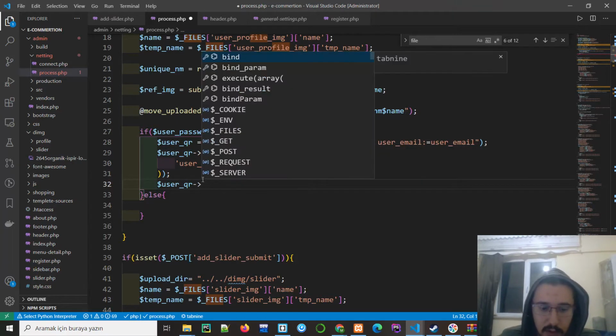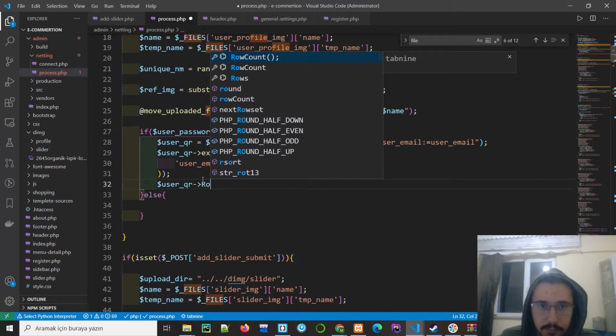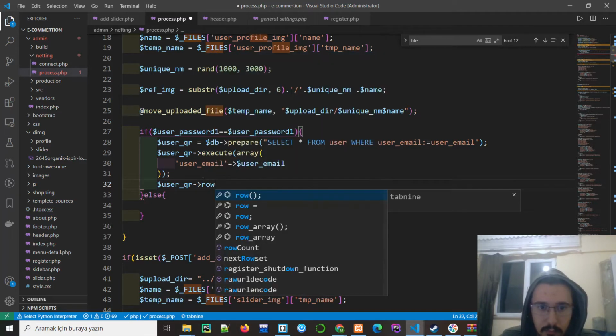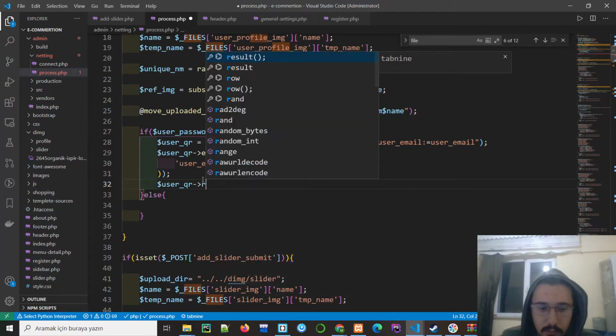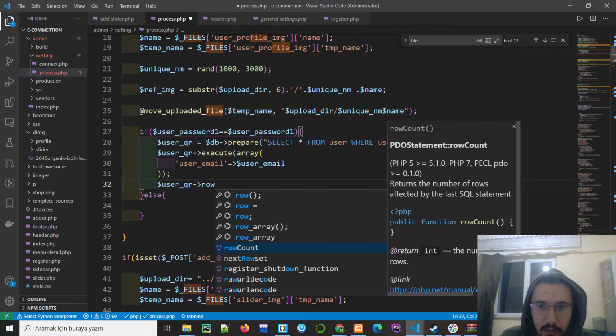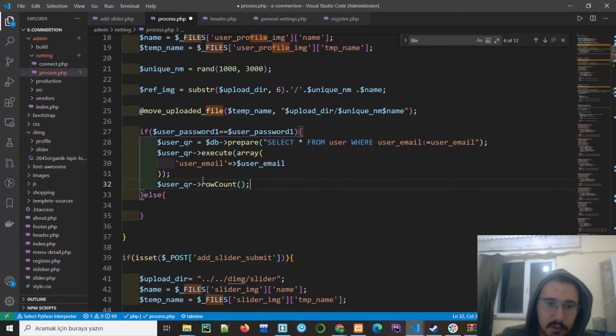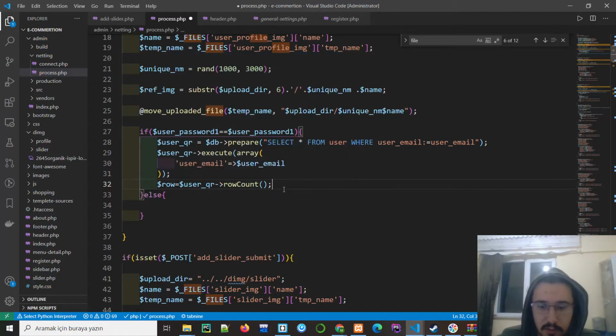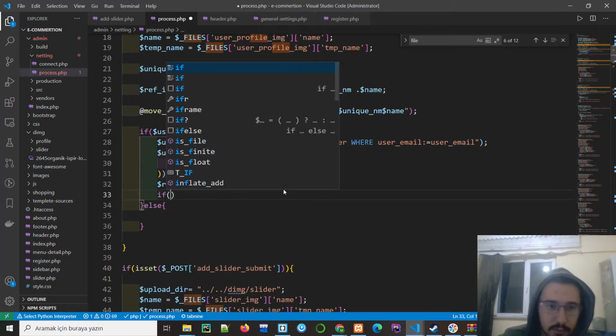Then we will get row count. I think it will read it written like that. Then we will assign it a variable, call it row. Then we will check row.